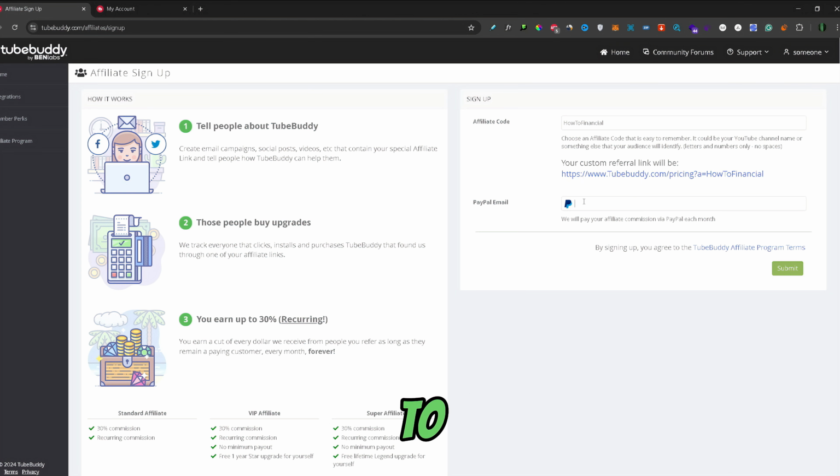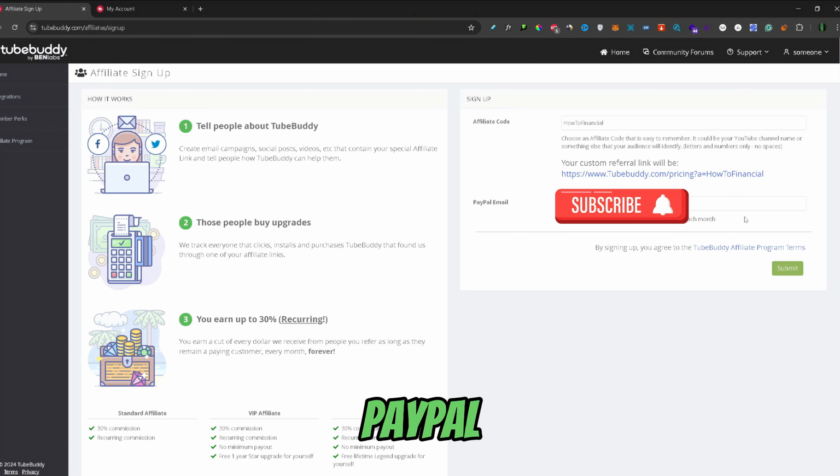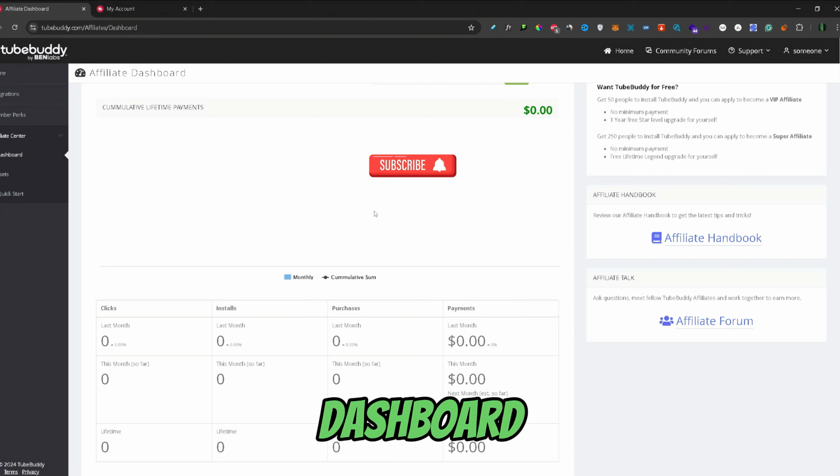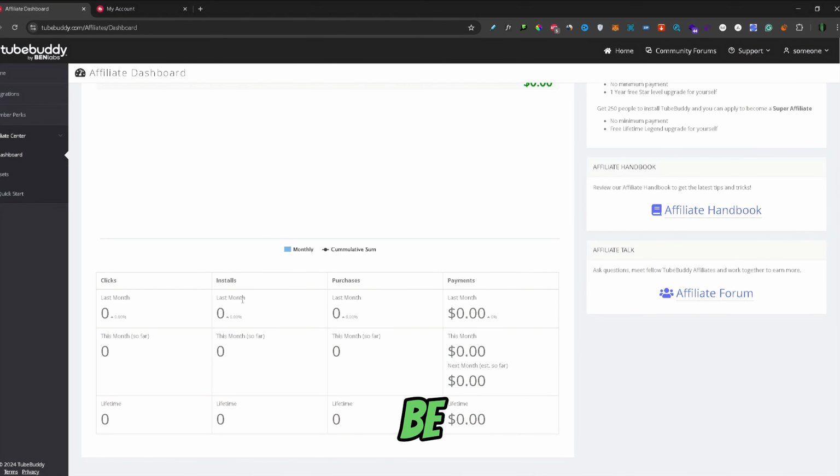After this, you need to type in your PayPal email address to be paid each month. At the moment, TubeBuddy can only pay out affiliates using PayPal, so that is your only option. So after typing your PayPal email address, you can just press Submit button right here. And after you click Submit, you will be redirected to your affiliate dashboard. So on this dashboard, in the future, you will be able to see your referrals as well as your payments so far.